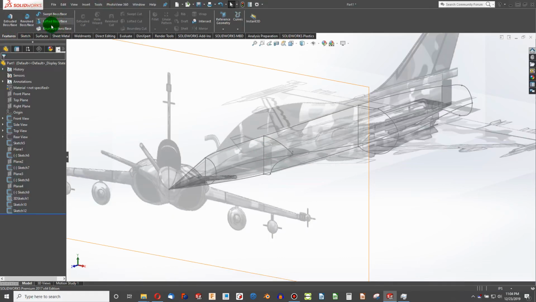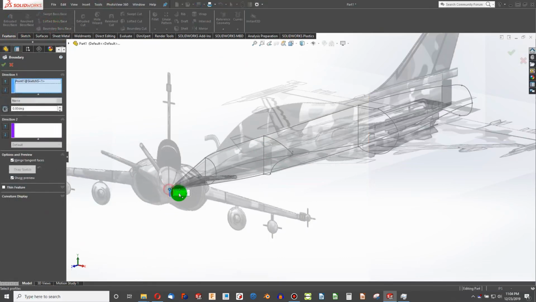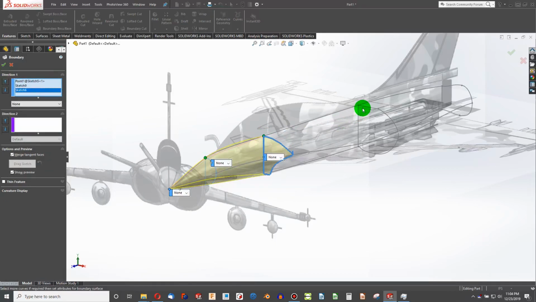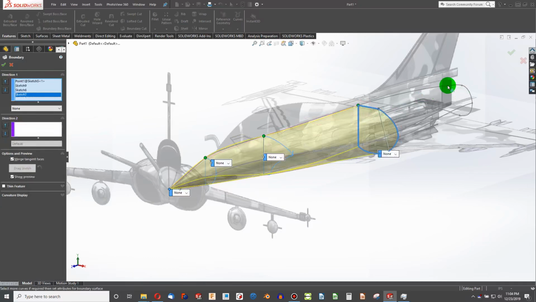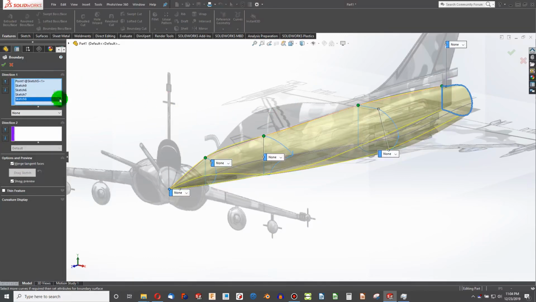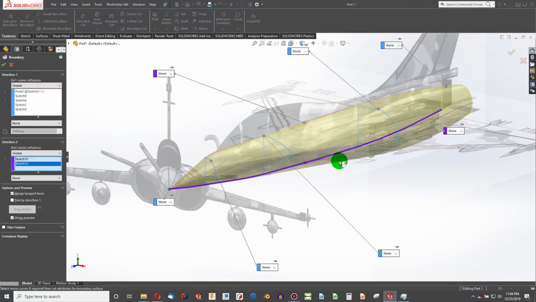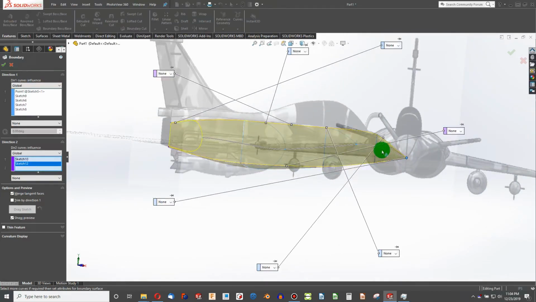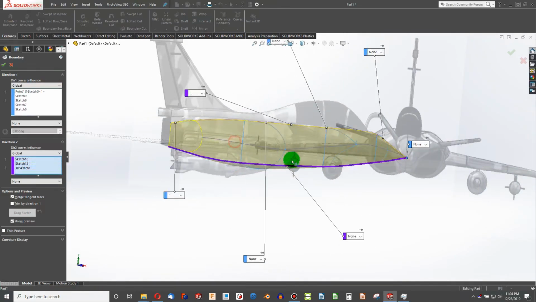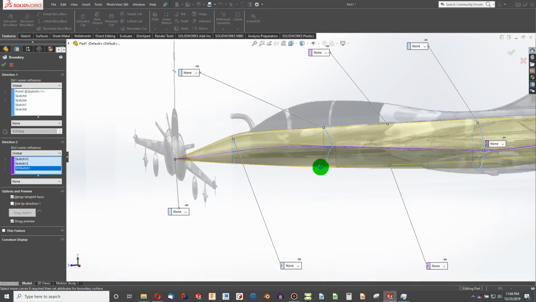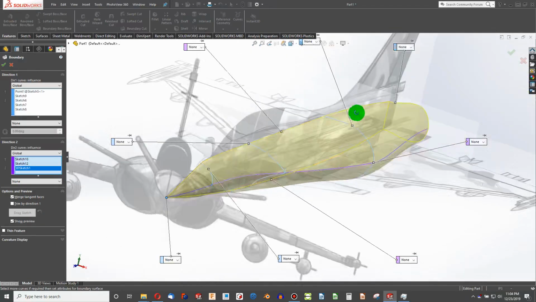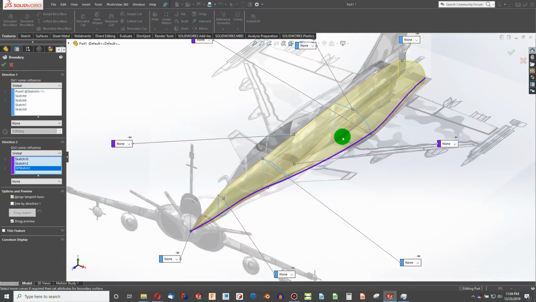Features, let's go with the boundary. From this point to there, to there, to there, and there. And I'll grab our guide curves here, here, and our last guide, and our side guide curve rather, there. So that's going to be the body of our plane.